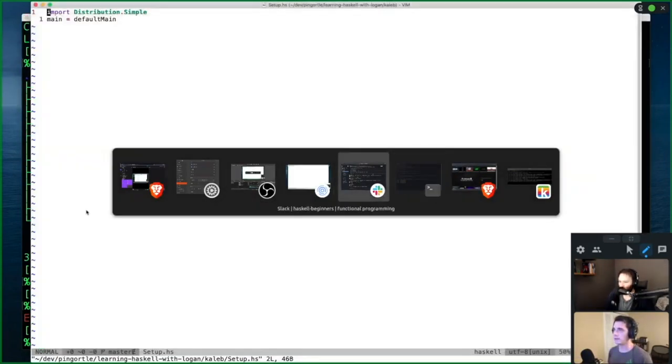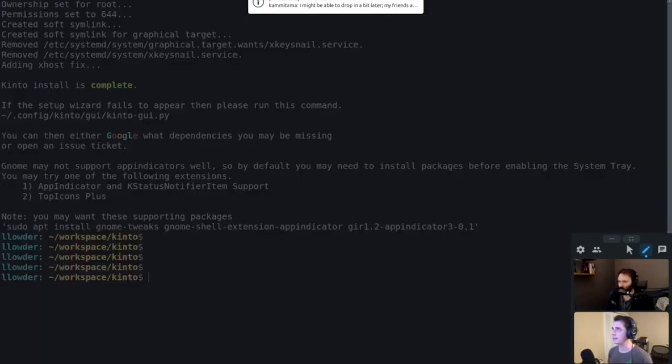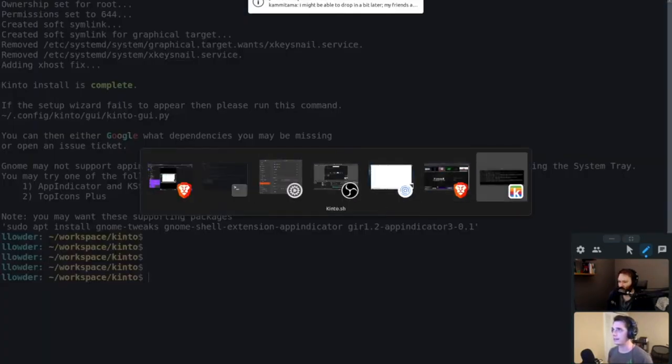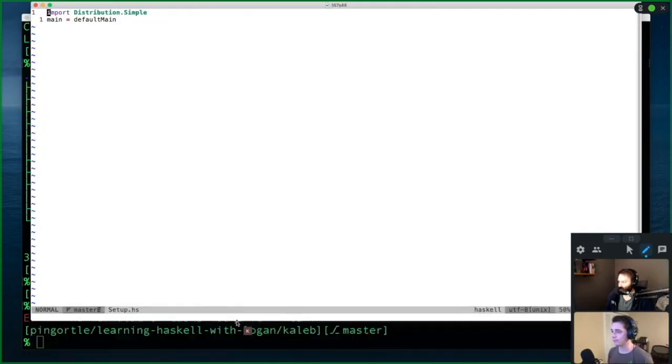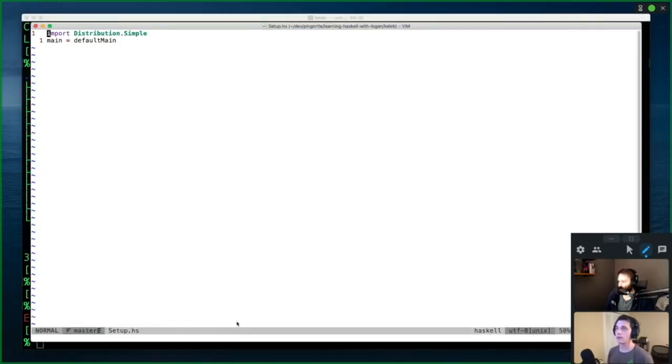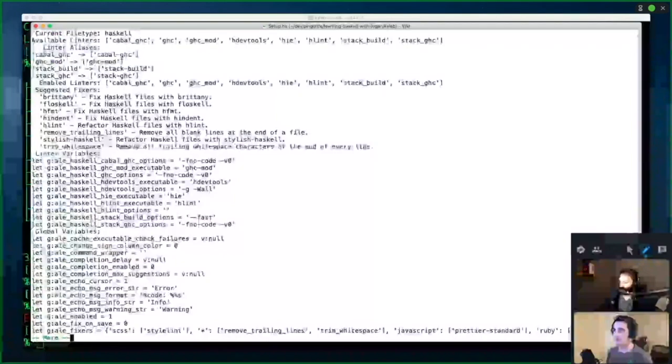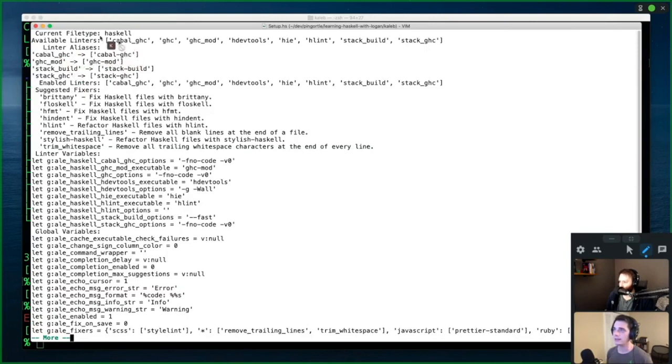Okay. I bet there's a way we could figure this out. What's some invalid syntax I could use? You could just delete everything after the equal sign. You could delete default main. Okay. Save. Let's see if we get any kind of error. Oops, I just hijacked the screen. I'm looking at, so it's using Cabal GHC for available linters.